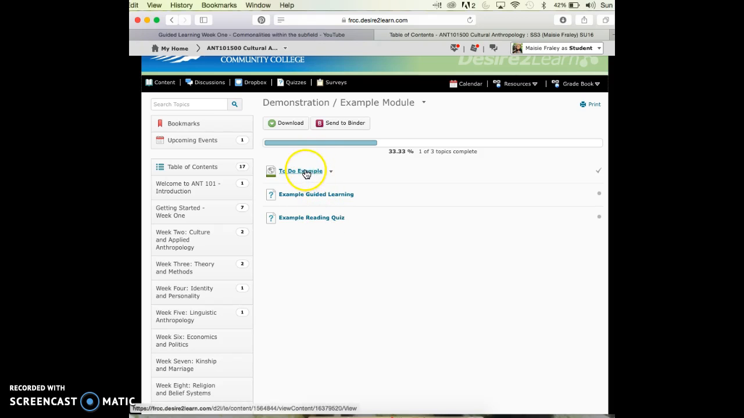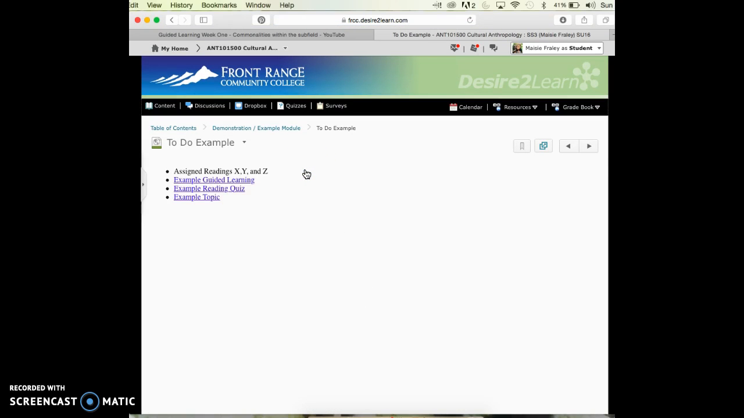For each week, you'll go to the to-do example or the to-do list. Okay, it will give you the assigned readings that you have to do for that week. If any of them are external or online or separate from your textbook, they'll show up with a hyperlink as well. You can click that and go to that content itself. Then it will have your guided learning activity, your reading quiz, and then this is your discussion topic, okay? And so this lets you see, yes, I've done that, no, I haven't done that, this is the next step. This is the order you should do things in each and every week.